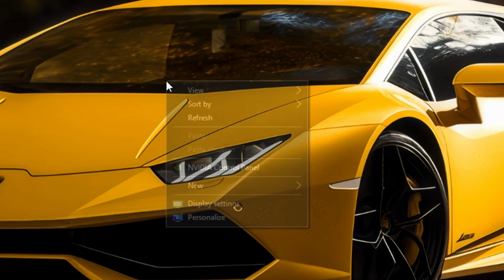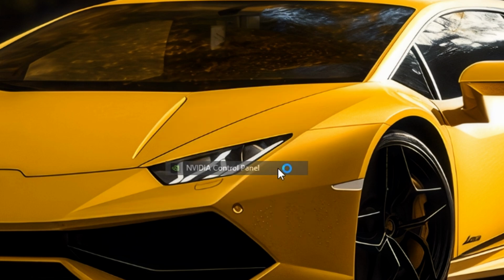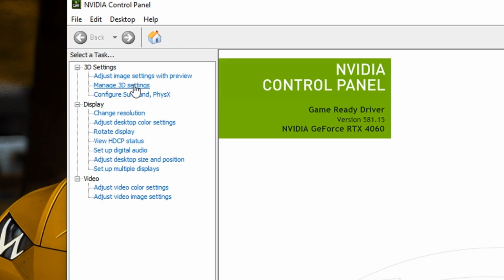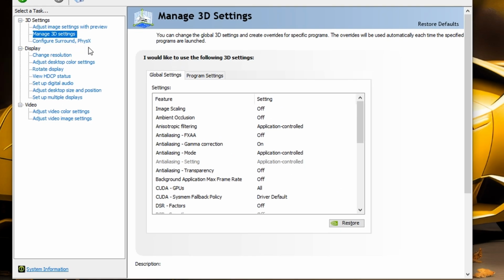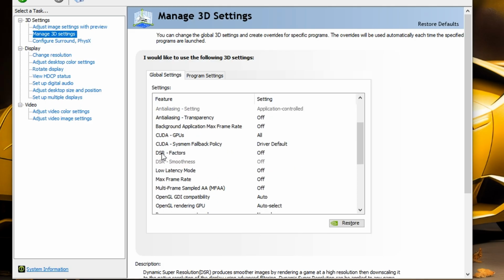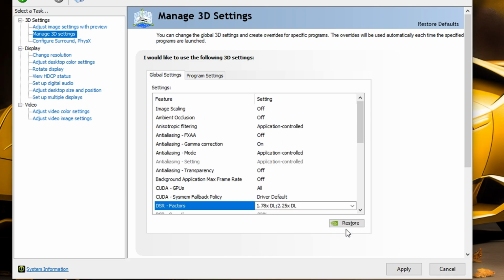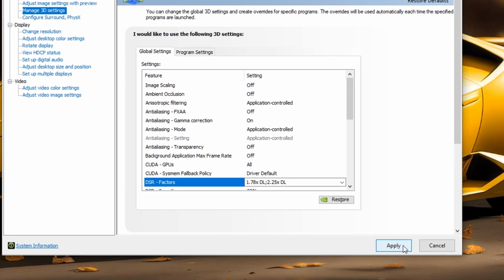First, go to the NVIDIA control panel. Open Manage 3D Settings and enable the two DSR resolutions that I used. Click Apply.